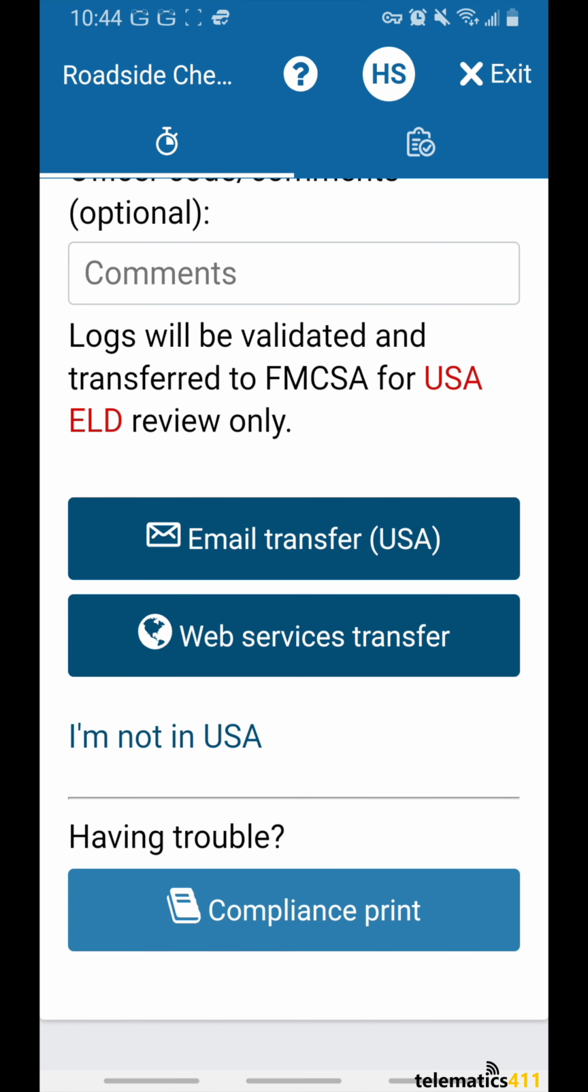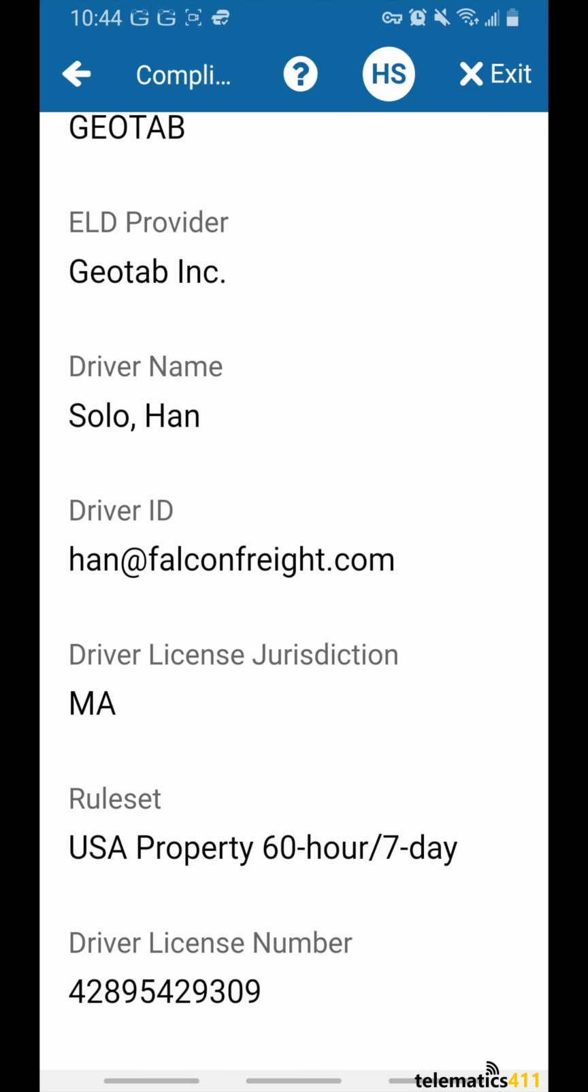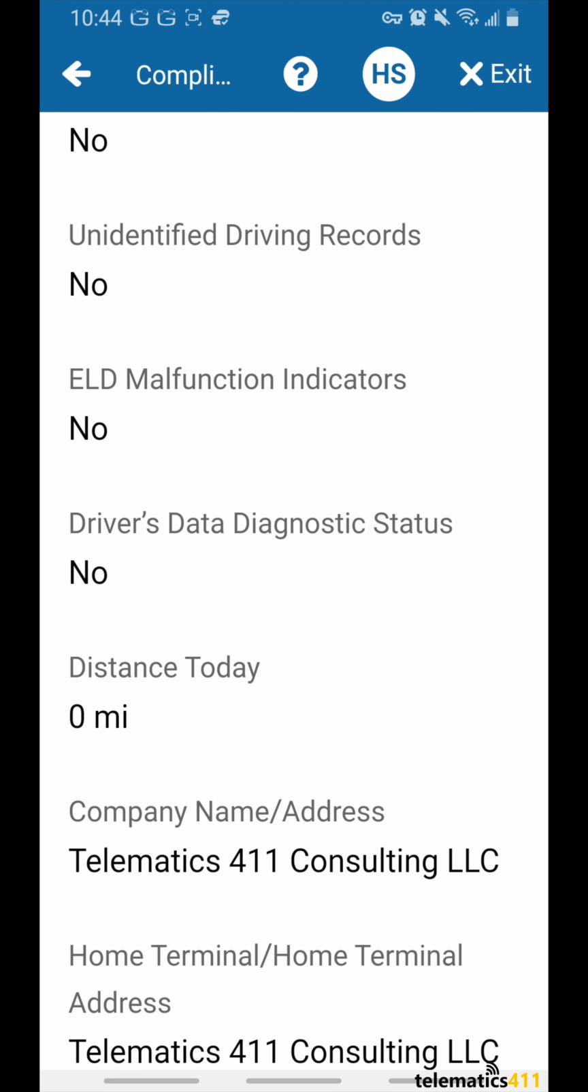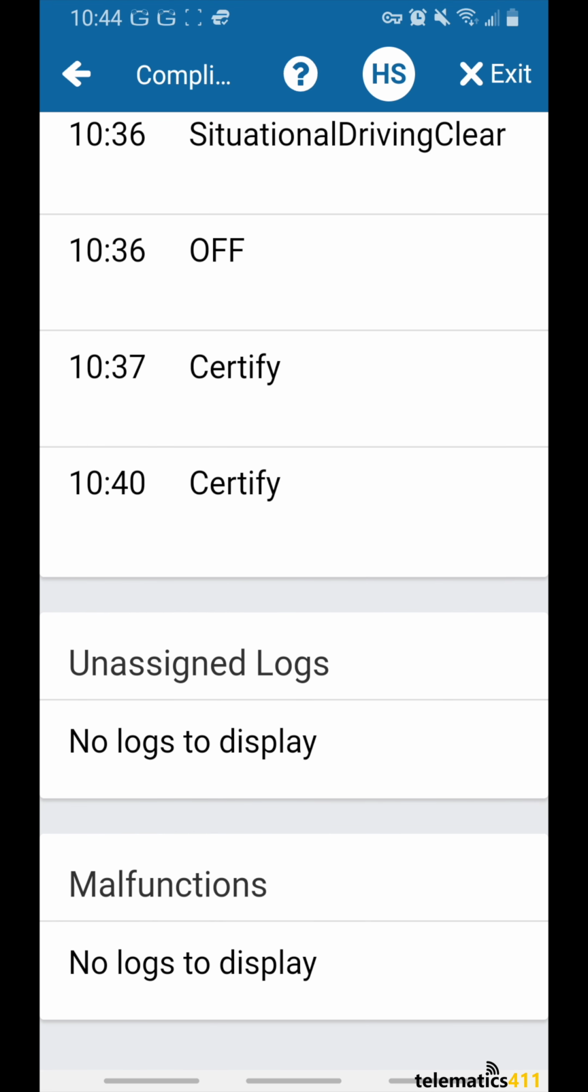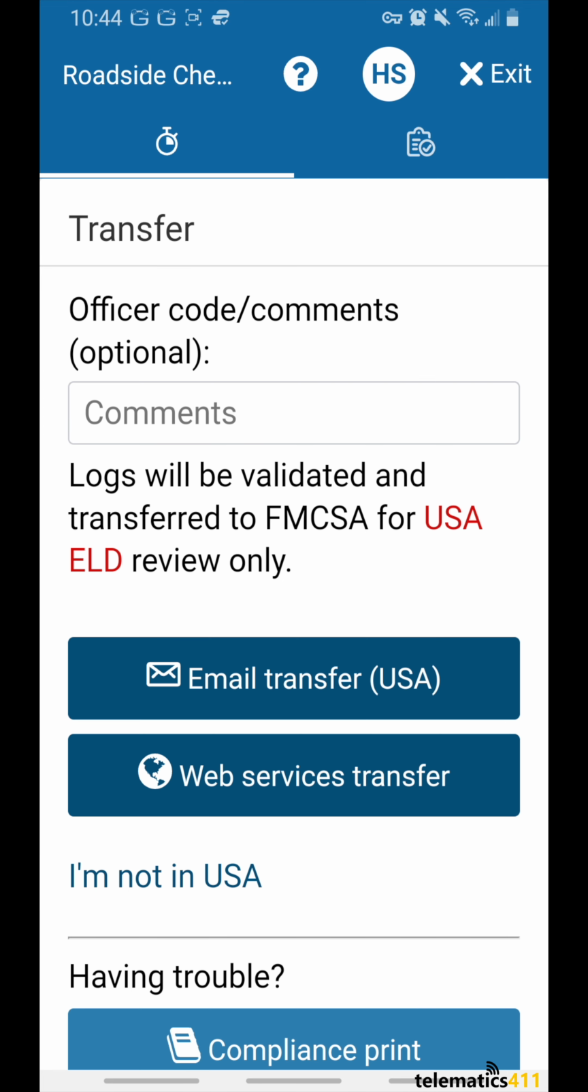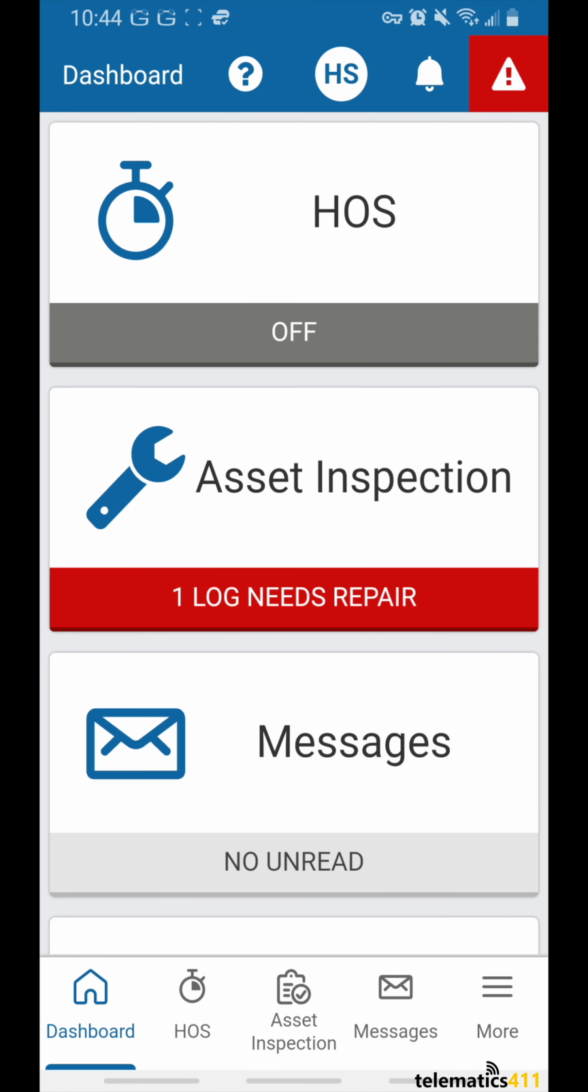If you ever have trouble transferring your logs, you can scroll down here and click the Compliance Print button. This provides the officer with all of the information he needs to do the inspection, including a view of the graph, a list of the logs for each day, and any unclaimed logs or malfunctions assigned to this vehicle. Once you're finished, click Exit up here at the top, enter that PIN we assigned earlier, and you'll be back to your regular dashboard view.